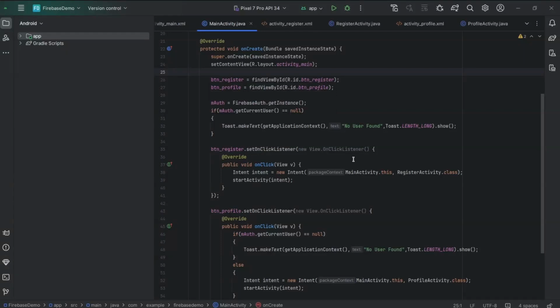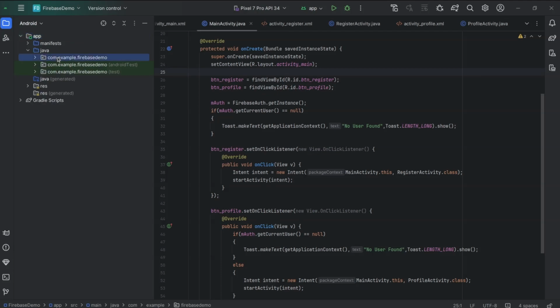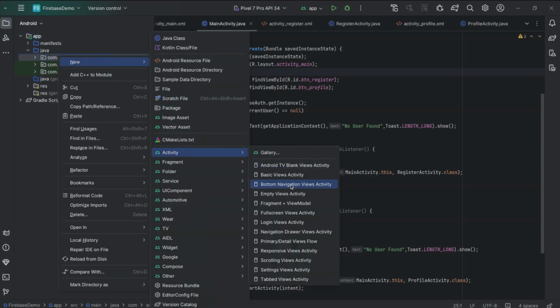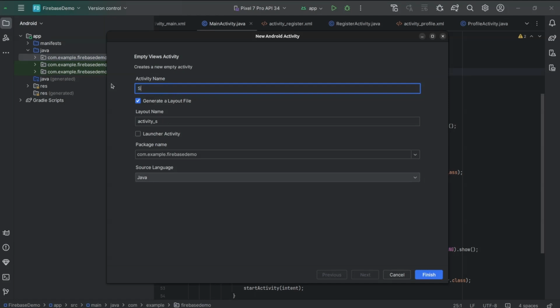So previously, we have registered a new user and we have updated the profile. Now, we will sign in using email and password. We will create a new empty views activity. Let us name it sign in activity.